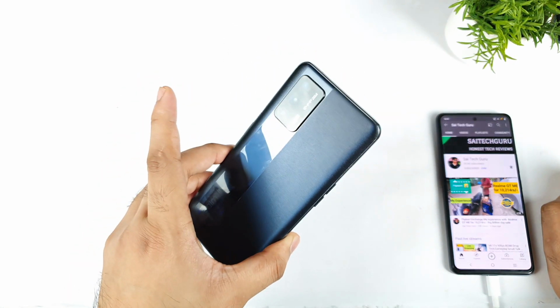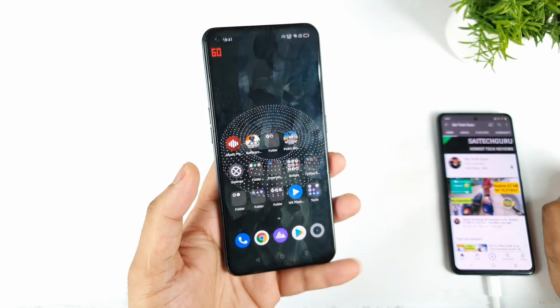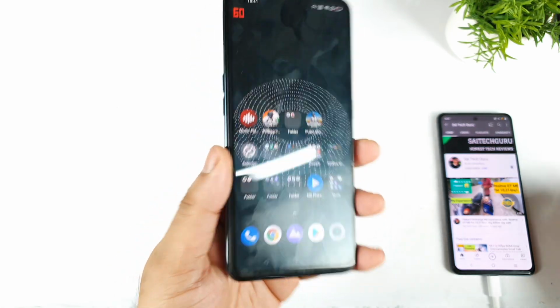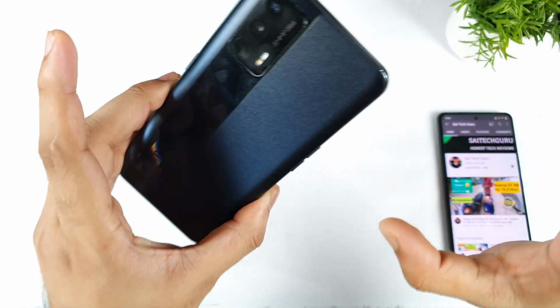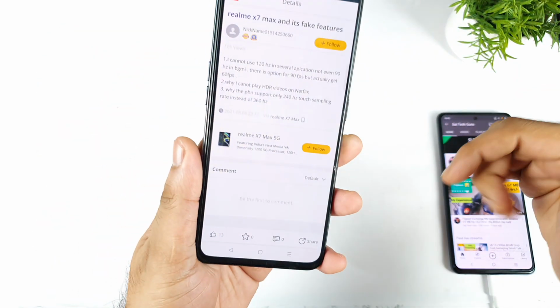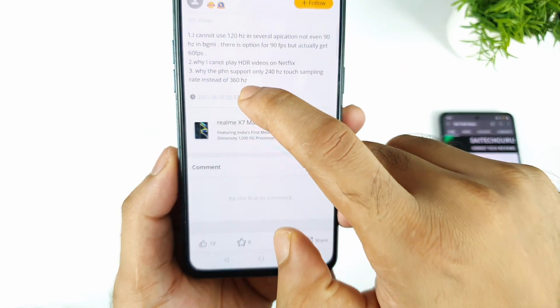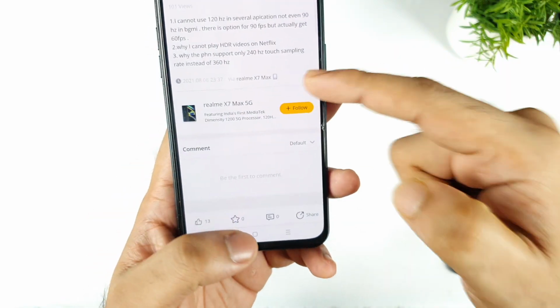The main reason is that the phone has a 360 Hz touch sampling rate, that's what the company is claiming, but by default we get only 240 Hz touch sampling rate in the Realme X1 Max. So this is a question a lot of users are having. I even read in the Realme community regarding this, as you can see here. A few of the users mentioned that the phone supports only 240 Hz touch sampling rate instead of 360 Hz, as you can clearly see.